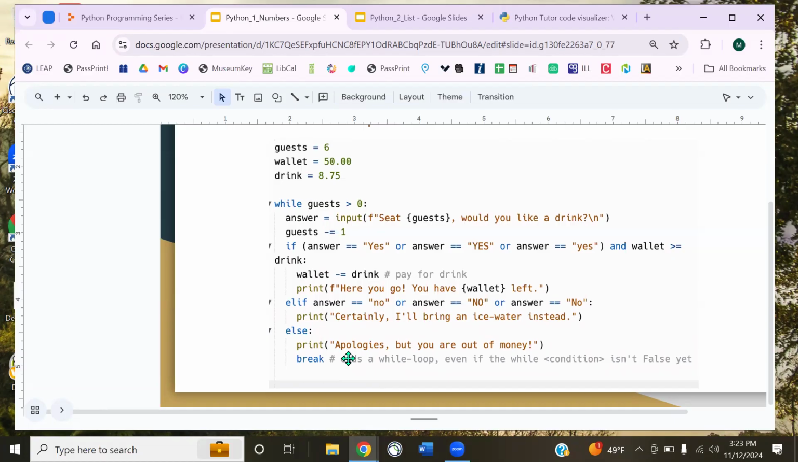So the break line is just cutting the whole while loop right away and skipping asking this condition again. So that'll be useful, as demonstrated in this case, if you want to cut it and use a second condition to escape it.